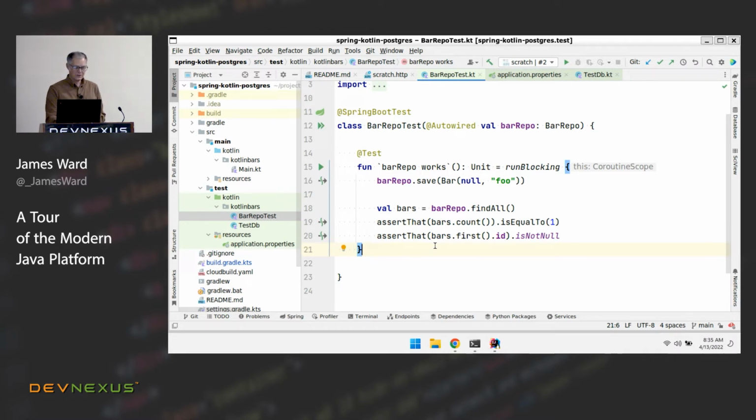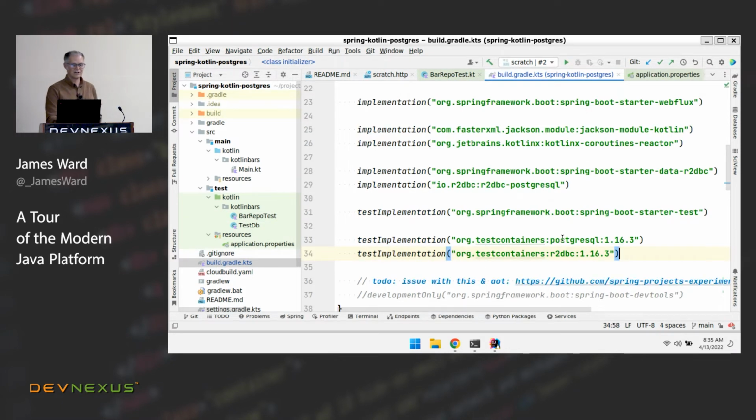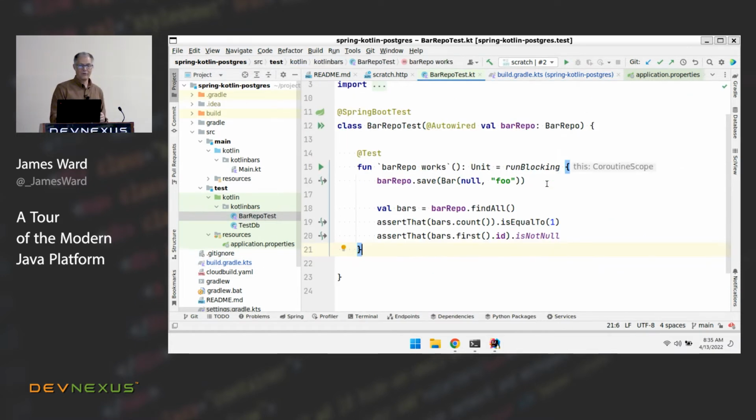Okay, let me show you the dependencies in the Gradle build. So I've got a dependency on Testcontainers for Postgres, and then I also have a dependency on R2DBC, which allows me to take that connection string and spin up the appropriate database. So that was really the only stuff here for Testcontainers. Okay, before I go deeper into this code, any questions about Testcontainers?